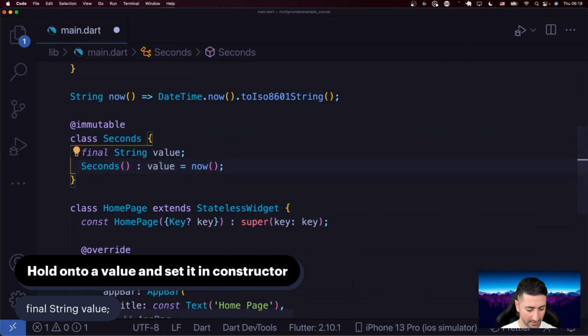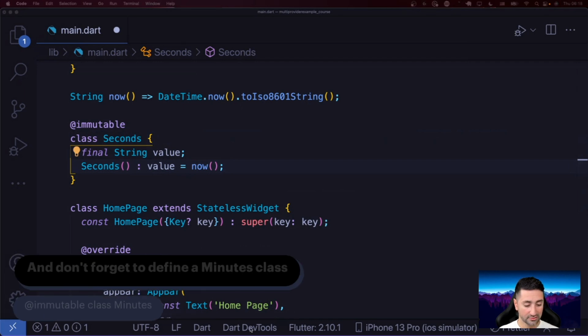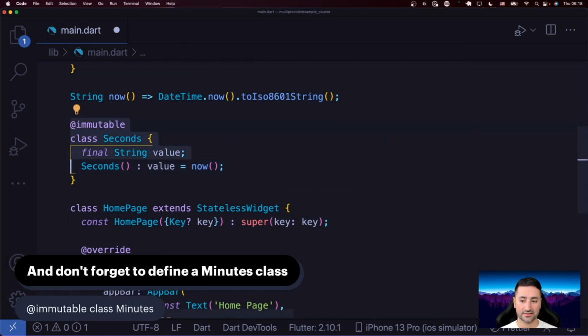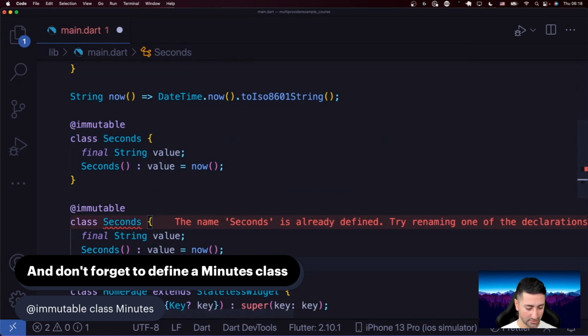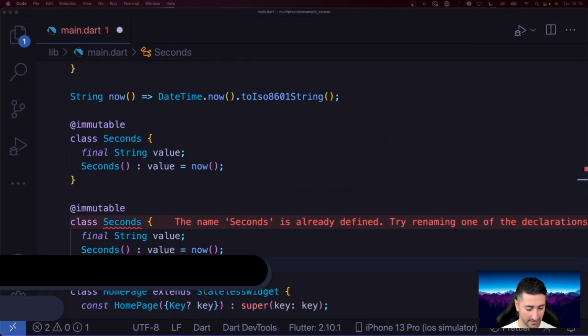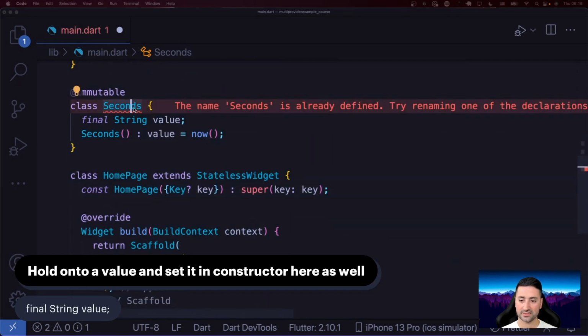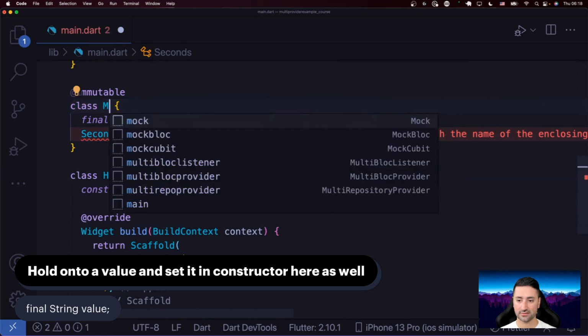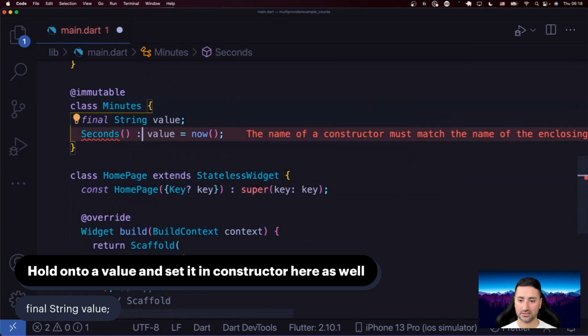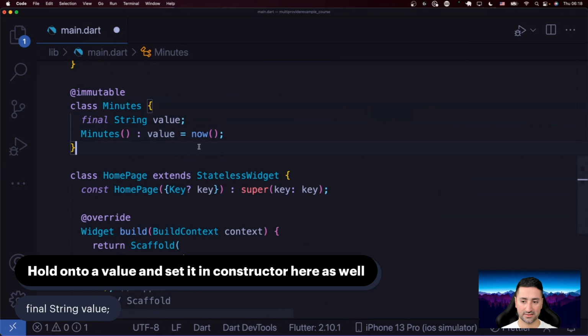We also need to define another class for minutes. So I'm going to copy paste this code right there, and we'll call this then Minutes. Let's change this constructor also to say it's Minutes.